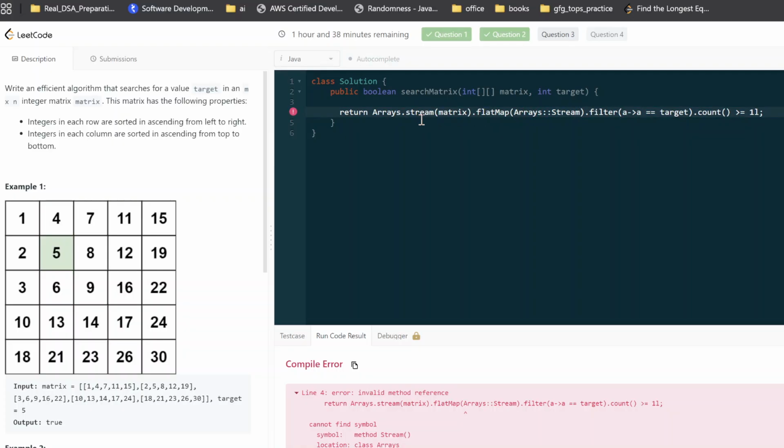Okay, so if I'm saying a stream of matrix, this will create me a stream of arrays, and then, guys, I'm not exactly able to remember, right? So let's do something like this.